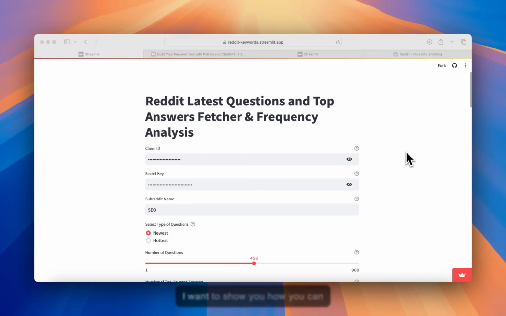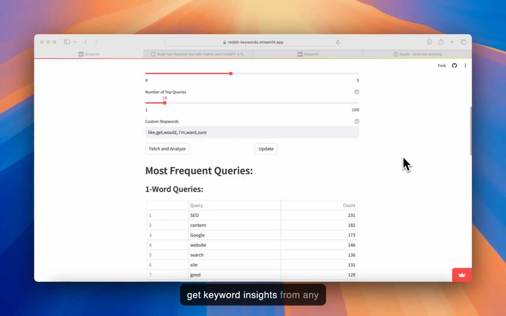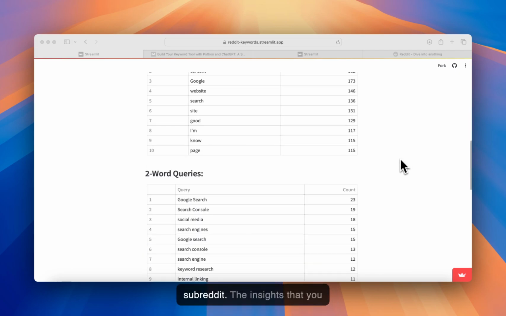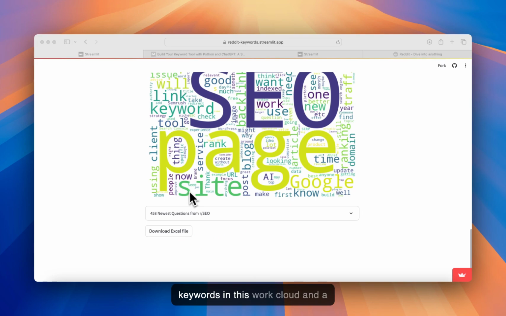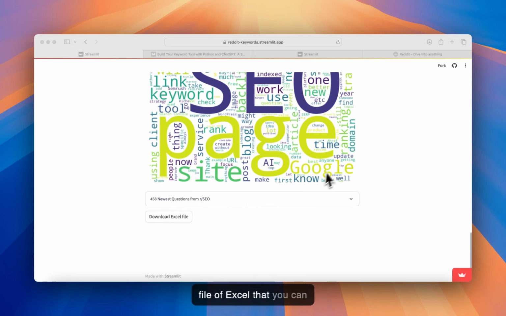Hi SEOs, today I want to show you how you can get keyword insights from any subreddit. The insights that you can get are groups of keywords, this word cloud, and a file of Excel that you can download.